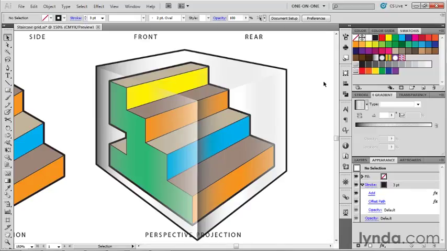We've got a stair gadget rendered in perspective inside of a translucent perspective box that was drawn using the Perspective Grid tool here inside Illustrator CS5.